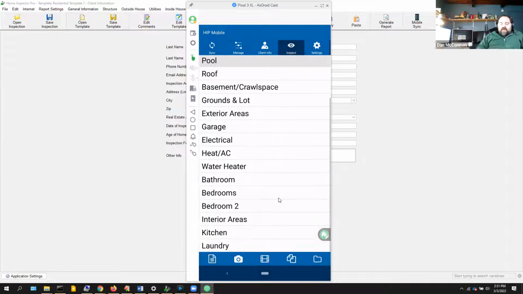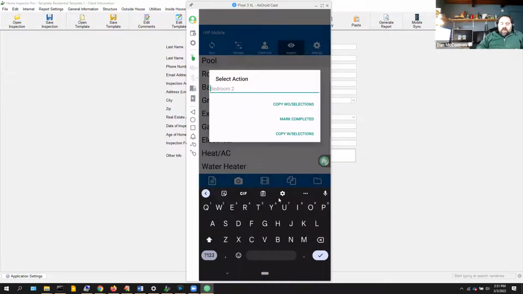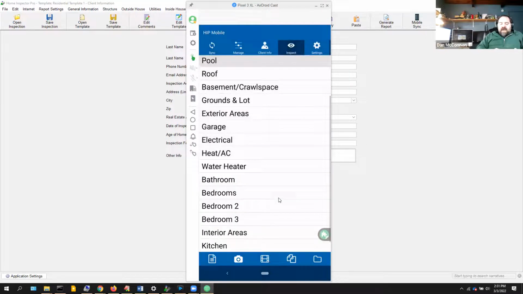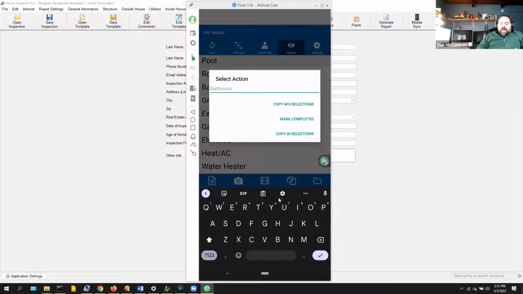So I duplicated without selections. So do it again. So I could do bedroom 3, copy without selections. And then for bathroom, I can tap and do powder room.